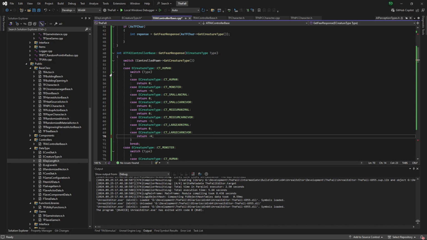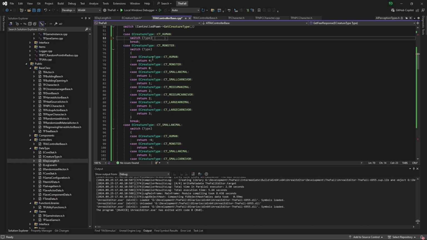That's the human. For the monster, if it sees a human, it's like, I want to chase after it. If it sees another monster, I'm not too worried about it. Sees a small animal, I could chase it. It's a little small. Medium animal, a little more. Large animal, so much more because it's bigger.